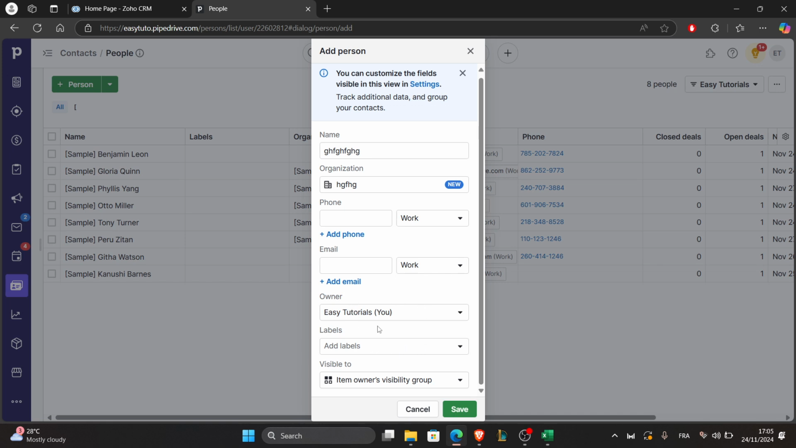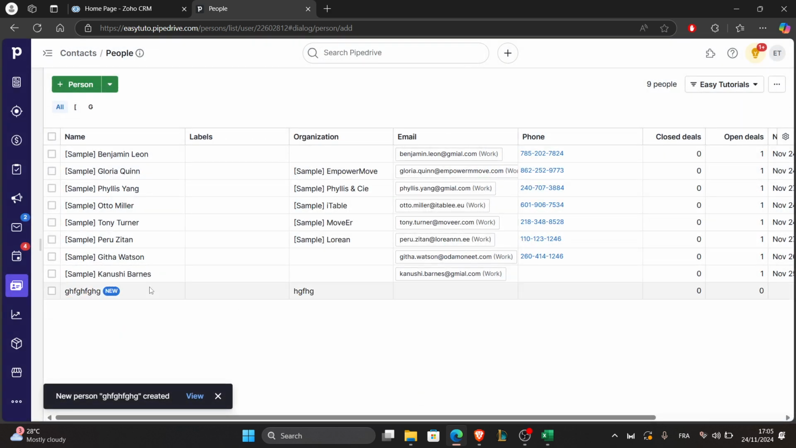And after you finish, make sure to click on save to keep your modifications, because if you don't save them, they will be lost. Now I'm gonna save them. And as you can see, the contact appeared here. It's this one right here. Now, your contact is added to Pipedrive.